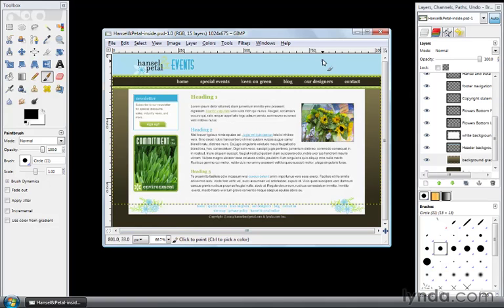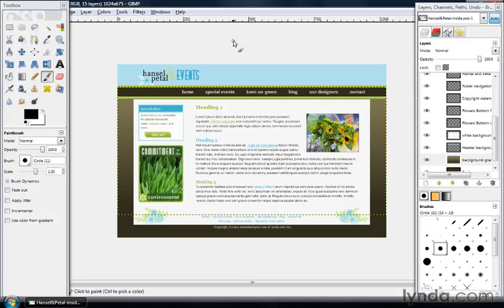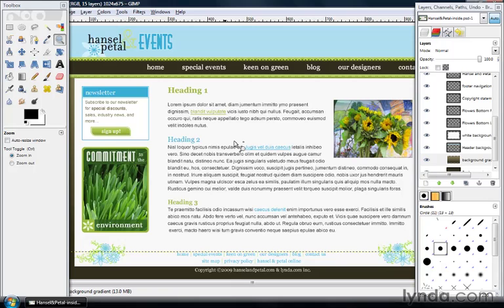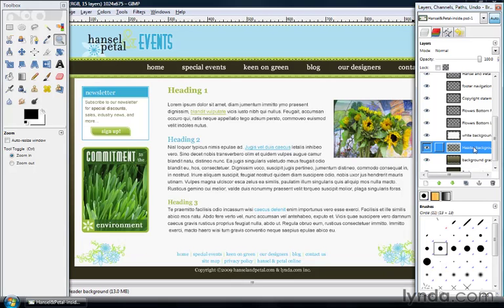The first thing I'm going to do is maximize this window, and we're still not zoomed in quite all the way, so I'm going to click on my magnifying glass and then click on the image, and that will zoom us in to 100%. The box that you see here is actually outlining one of the layers in this comp. You can see that the layer is over here on this side. It's called the background gradient. If I switch to another layer, such as the header background, you'll see that the box moves up there instead.